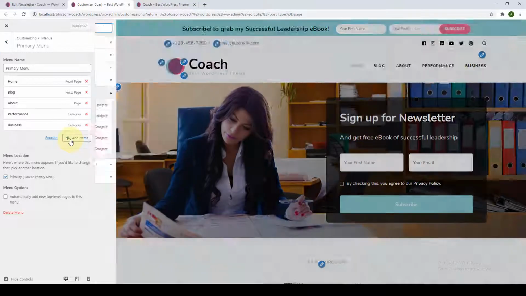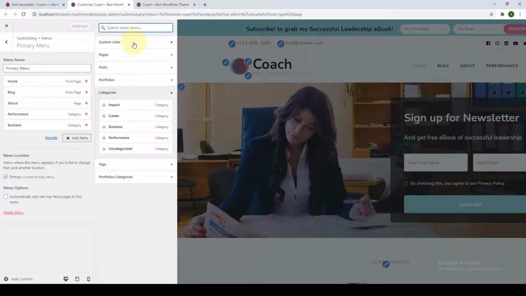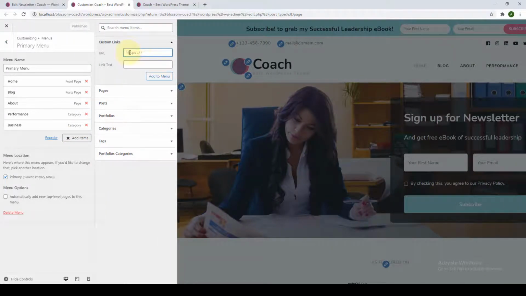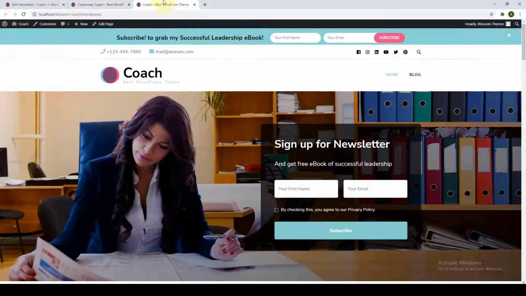If you wish to add in a custom link, you can simply go over here, add in the URL to the page or the post, add in the link text over here and click on Add to Menu. If you go back to your site and give it a refresh, you can see the navigation menu has been added to our website.